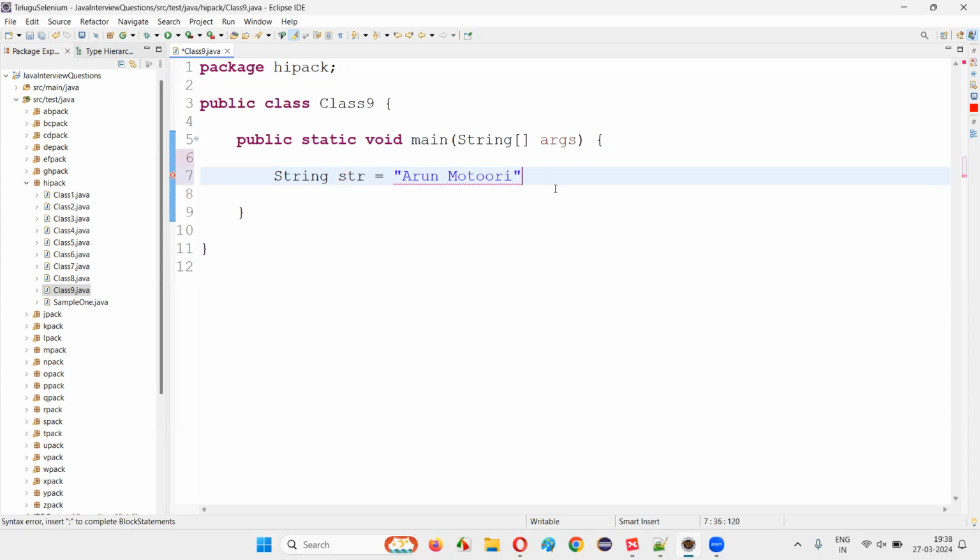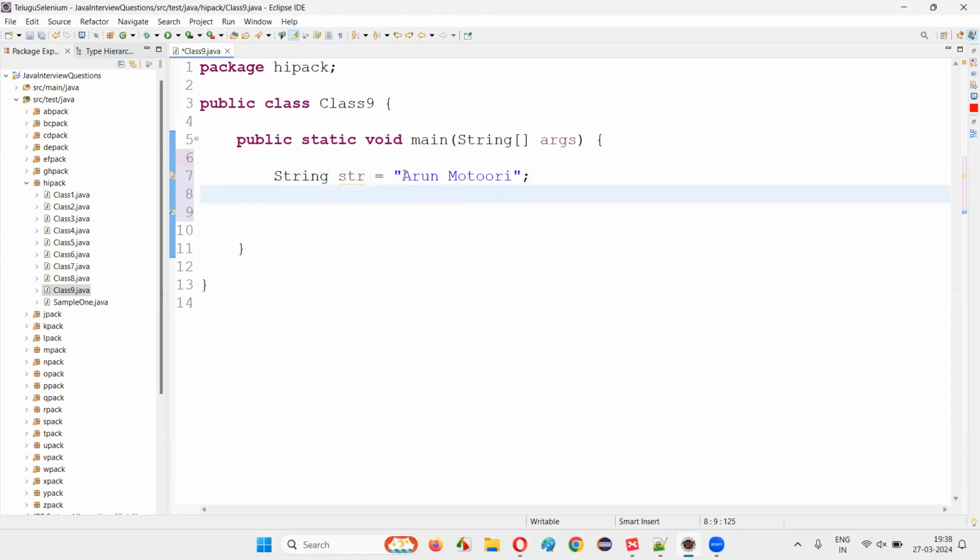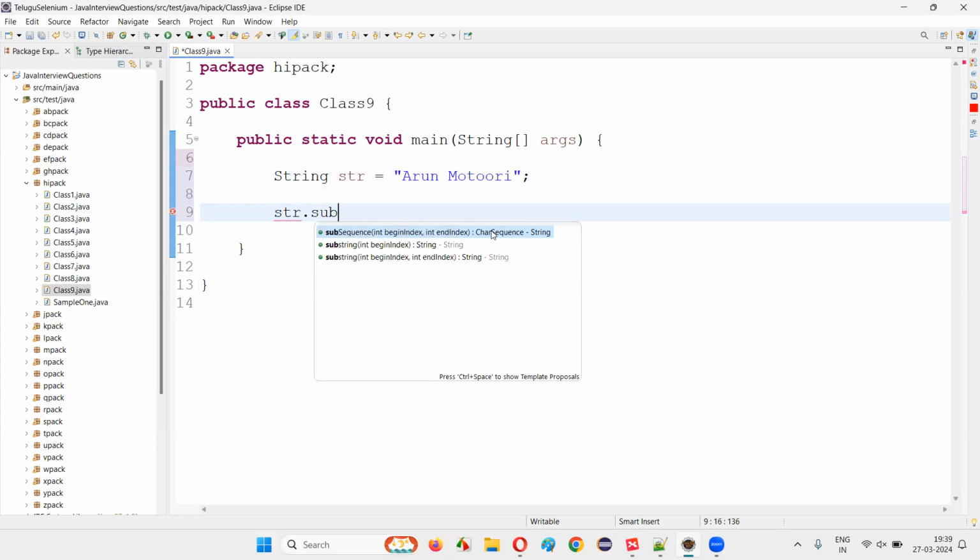Now, I would like to retrieve a portion of that particular text. Let's say I would like to retrieve this run motori here. Instead of the first letter, from the second letter onwards till the end of the text, I want to retrieve. Or I want to retrieve the last name, Motori, from this entire text. So I will simply say str dot substring.